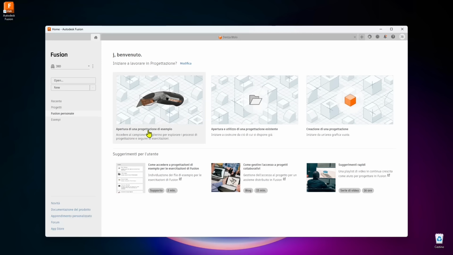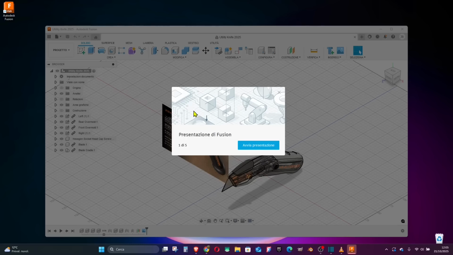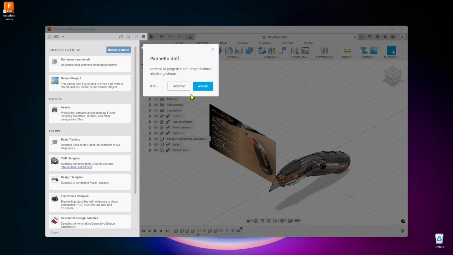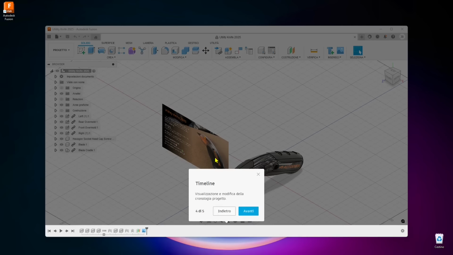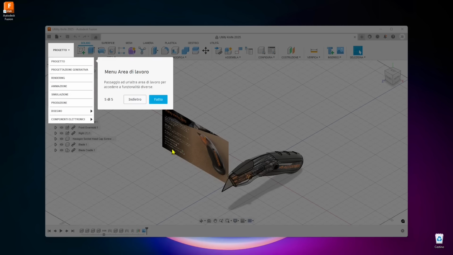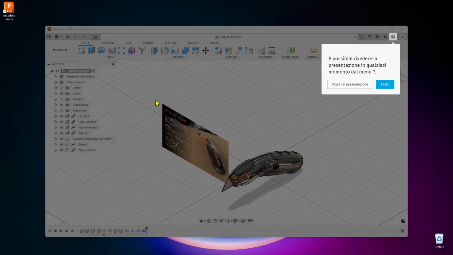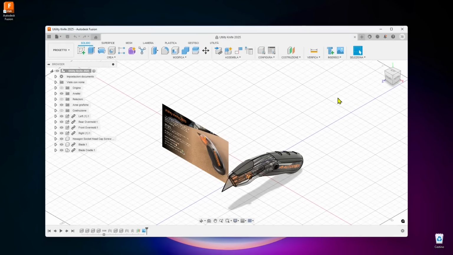So you can start with a sample project like this one, for example. So just click on that if you want to open that, or you can create a new one or open an existing one from the left side. And that's it. We also have a brief presentation we can launch. So this is the data panel here where we find training and samples and other stuff. This is the project browser on the left, timeline on the bottom, the workspace area right there. But we're gonna talk about this more later in another video.